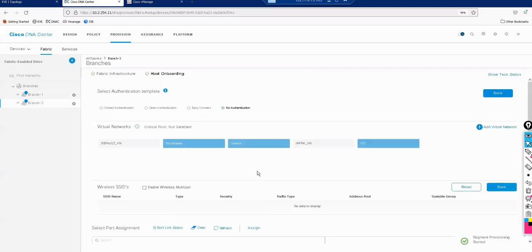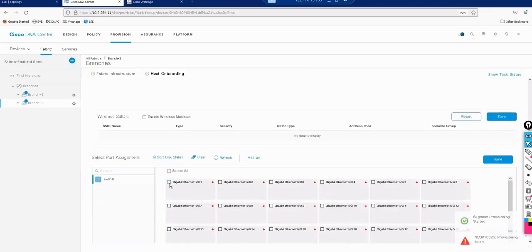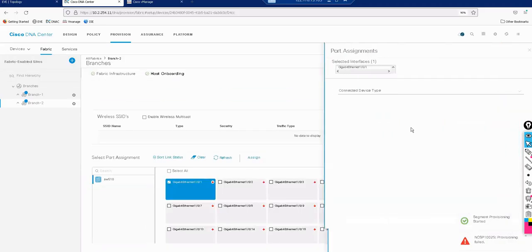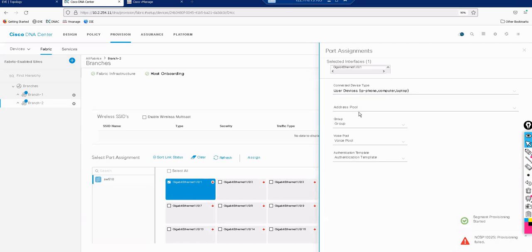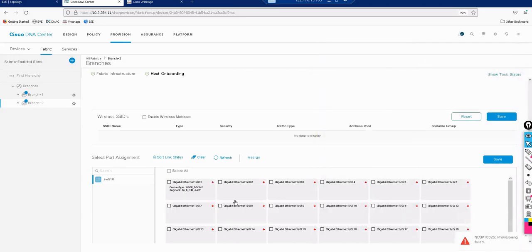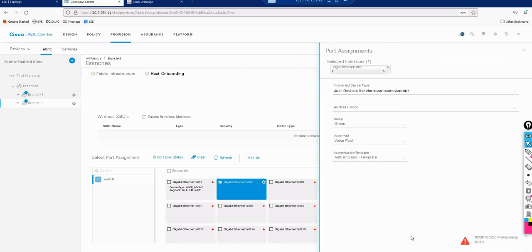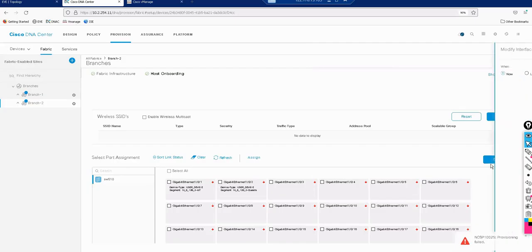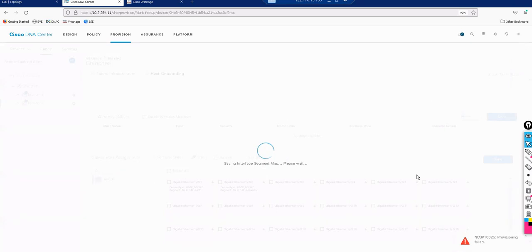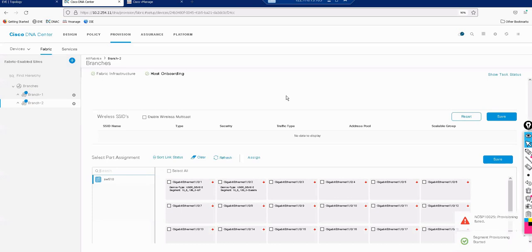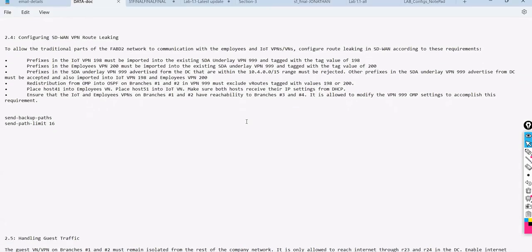Same thing you have to do for branch 2. This is for IoT. And this is for guest. Save and apply. So this is what you need to do in task 2.5.